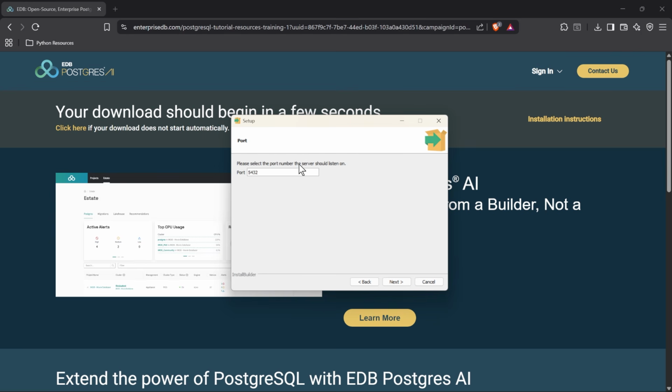And we're going to select the port server. Now by default, mine's 5432. And so I'm going to go ahead and select next. You can put something else in there, but I'm just going to keep it as the default.